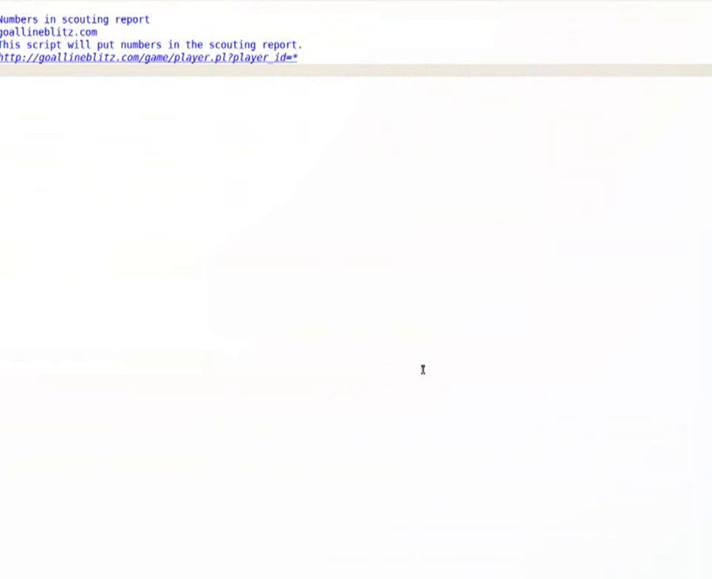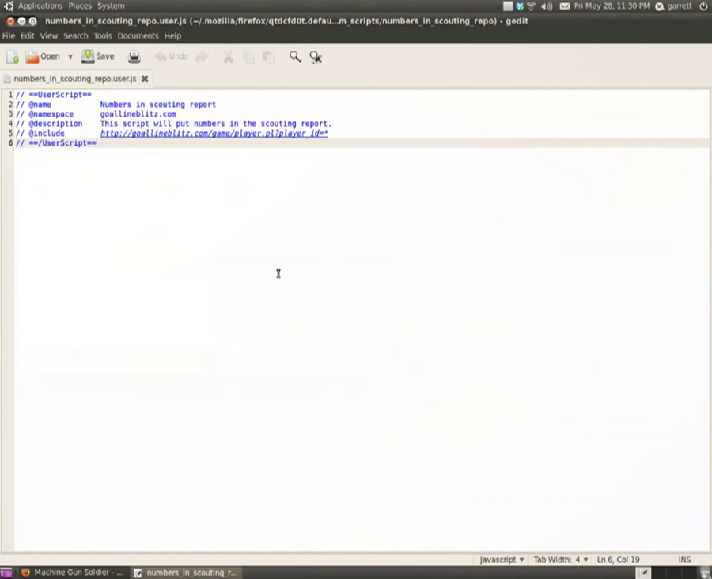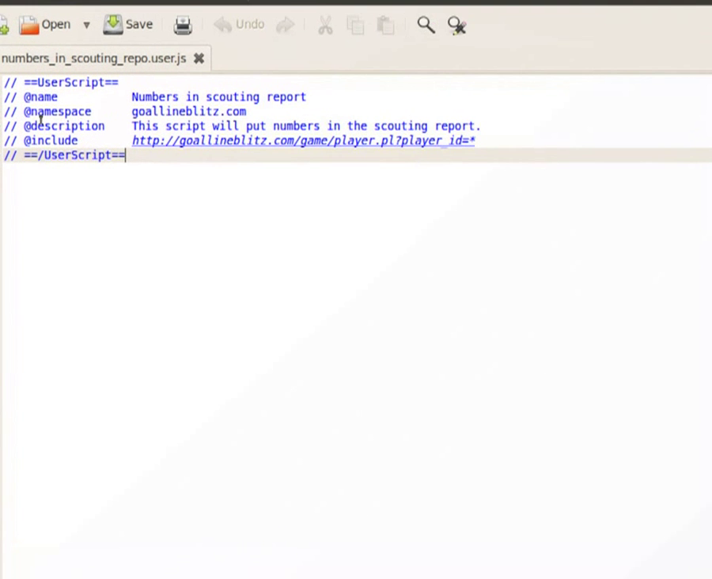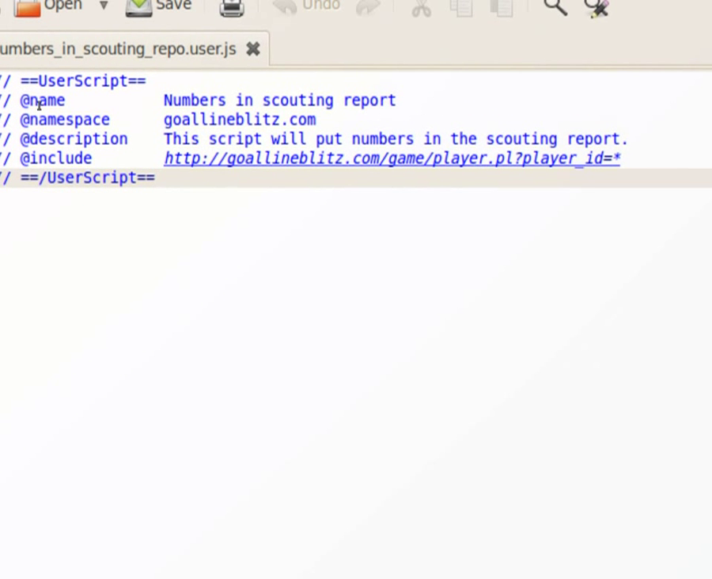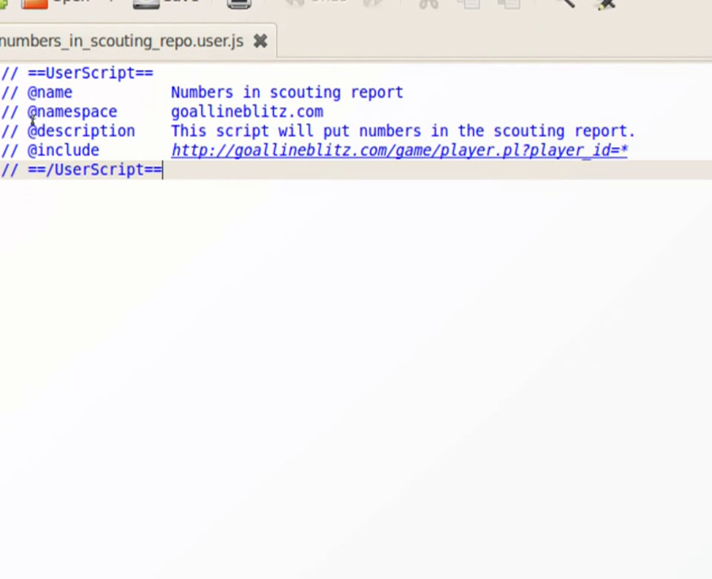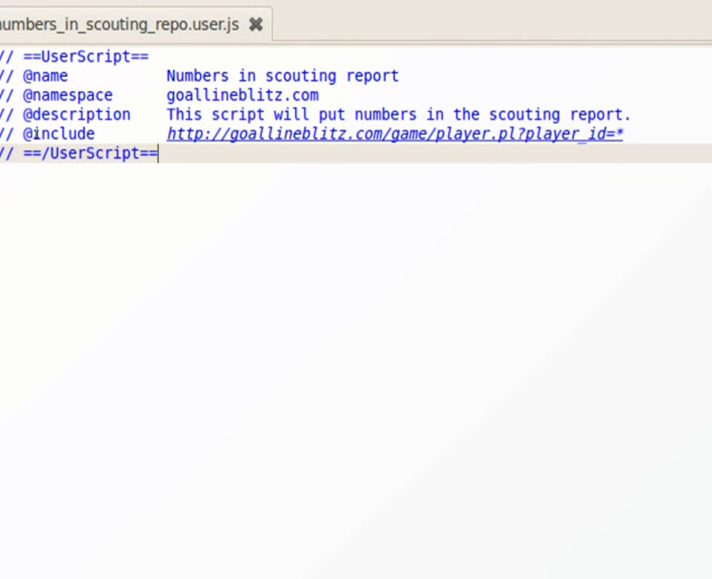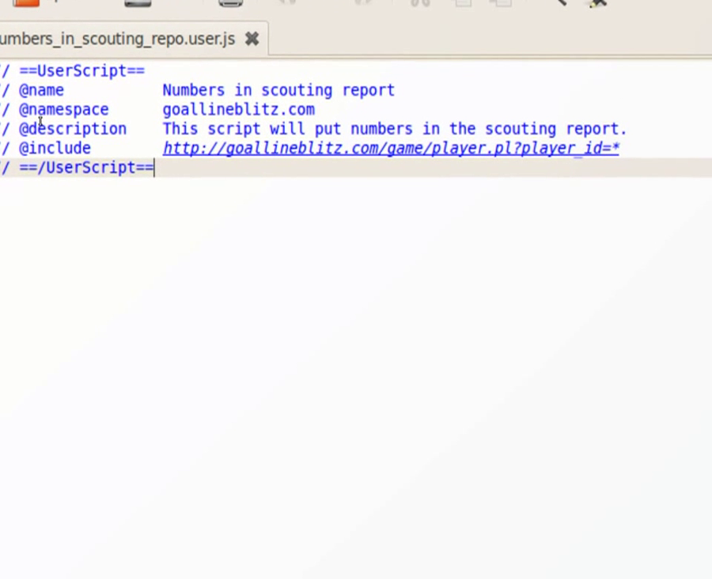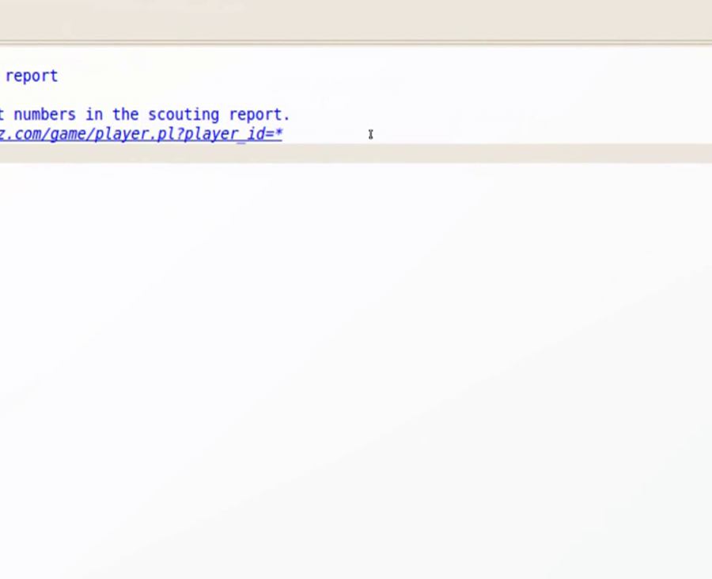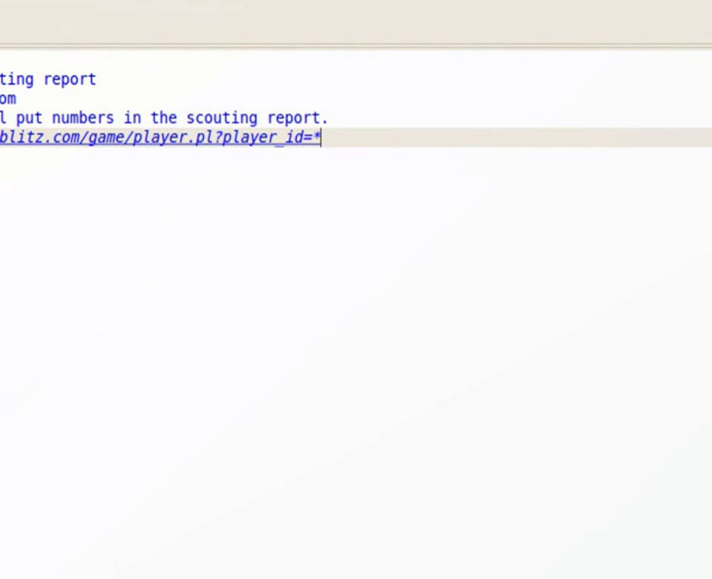If you followed my first tutorial, you should already have your editor set up, and it'll load up into your text editor. Then you see it's already pre-filled some of your metadata with these tags: your name, at namespace, at description, at include. You can have as many includes and excludes as you need. These other three, you should only have one of. It'll cause problems if you have more than that.